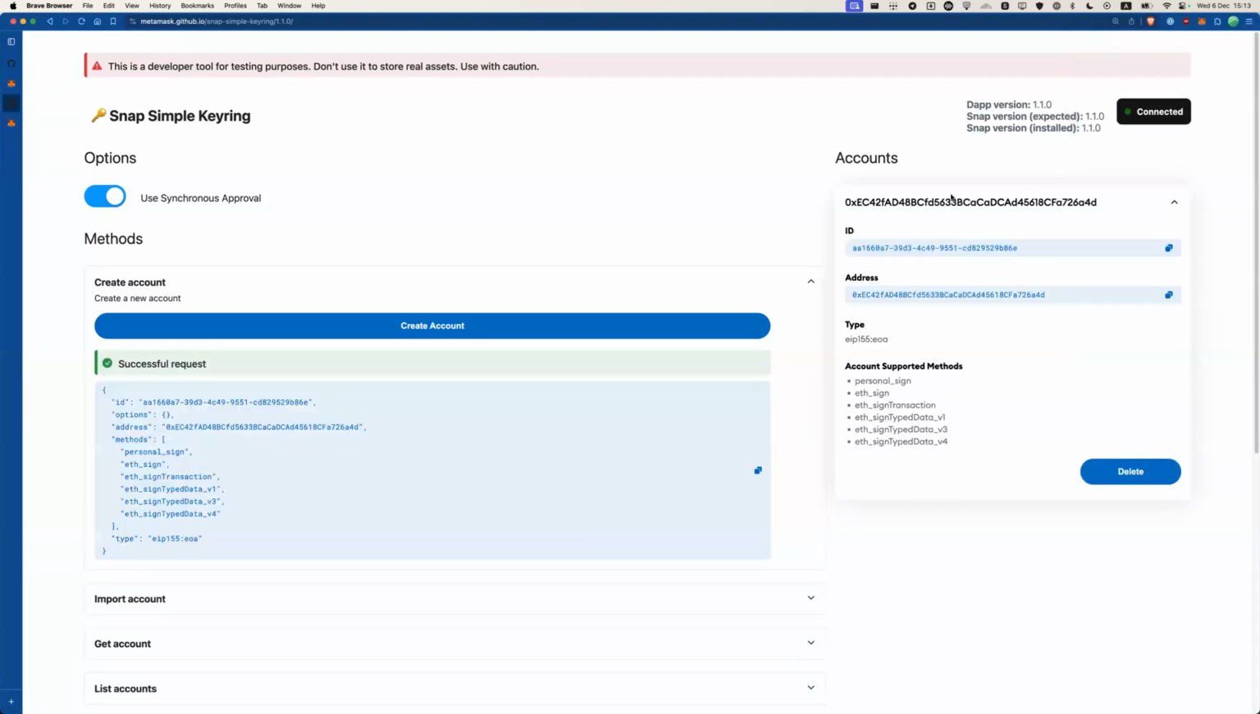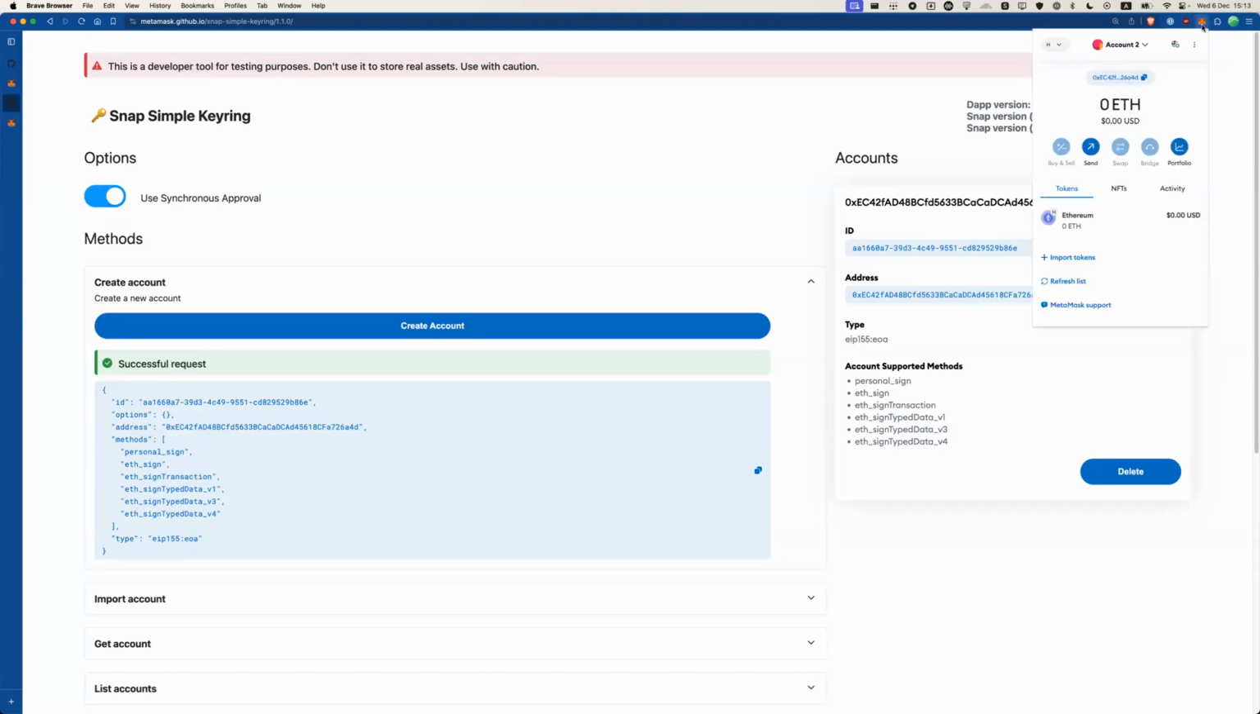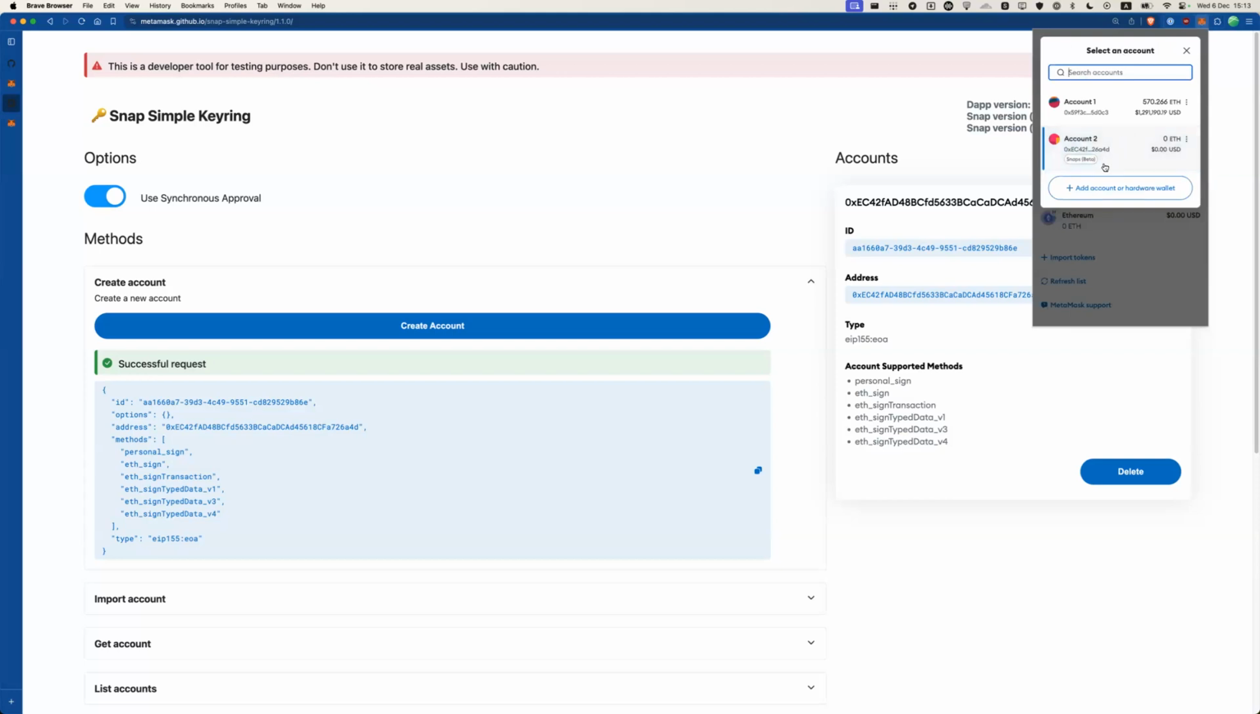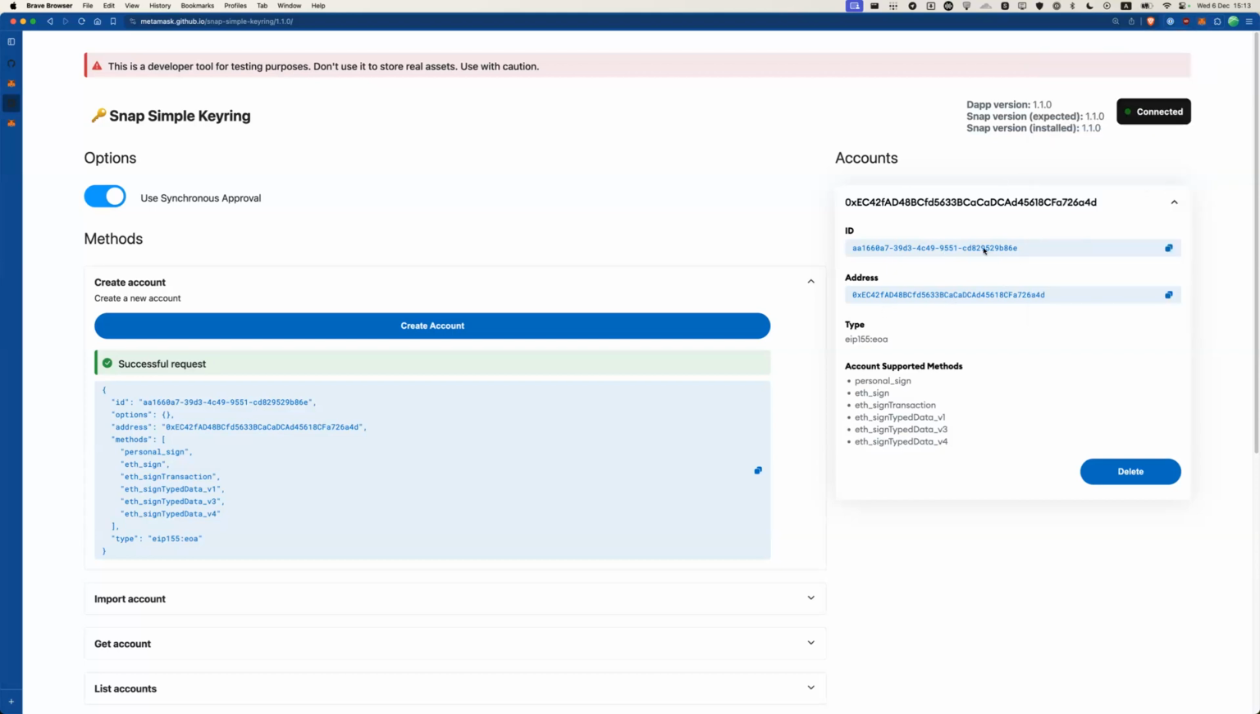And here inside the Dapp, I have some basic information about the account that was just created. Now if I go here to MetaMask, I have two accounts. I have the second account, which comes from this Snap here. We can see that the address matches. So this account, although it's available inside MetaMask, is completely handled by this Snap.